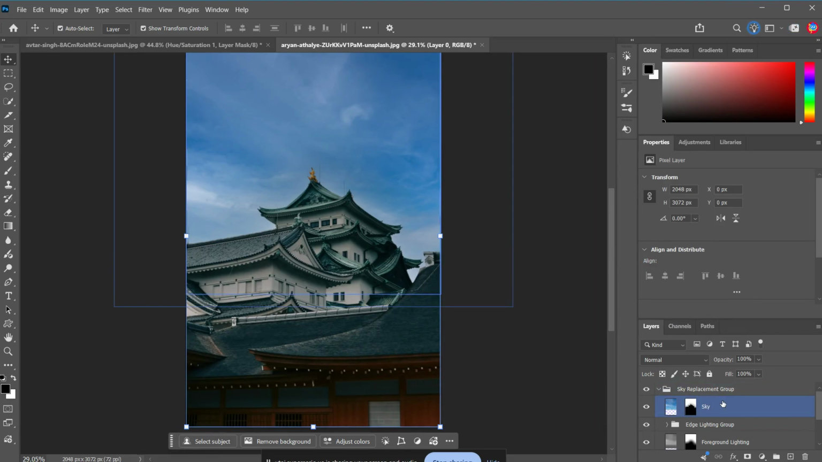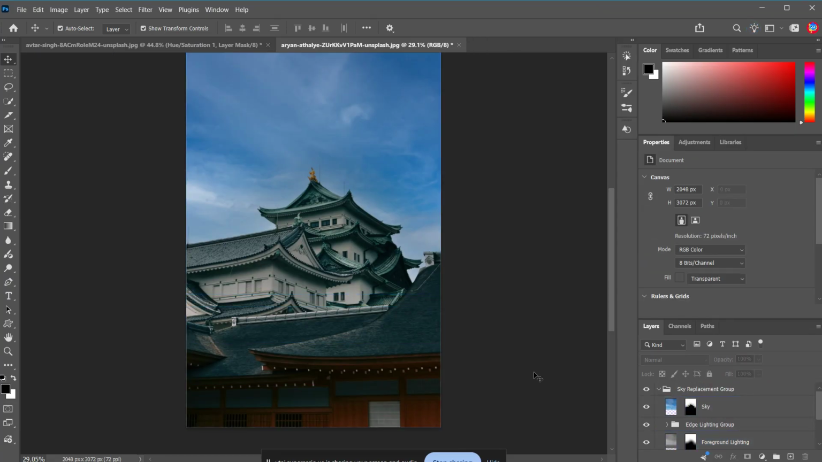And that's it. You've now replaced the sky in a photo in Photoshop and created a much more polished, dramatic image in just a few minutes. Whether you're editing landscapes, real estate photos, travel shots, or creative composites, this is an incredibly useful technique to know.